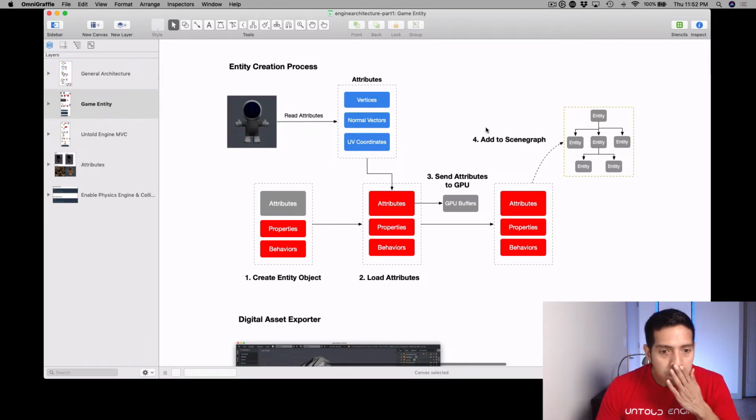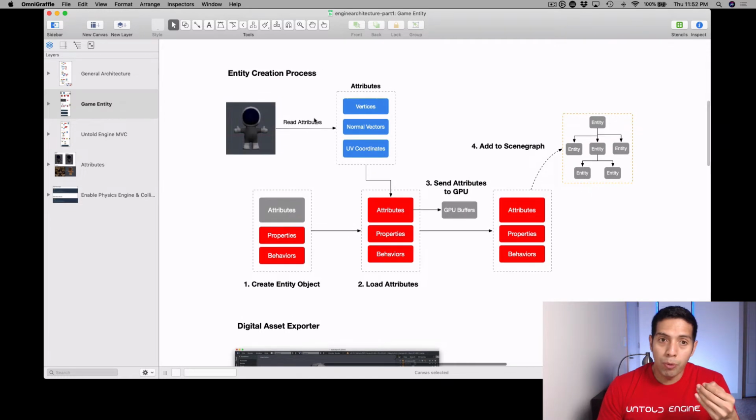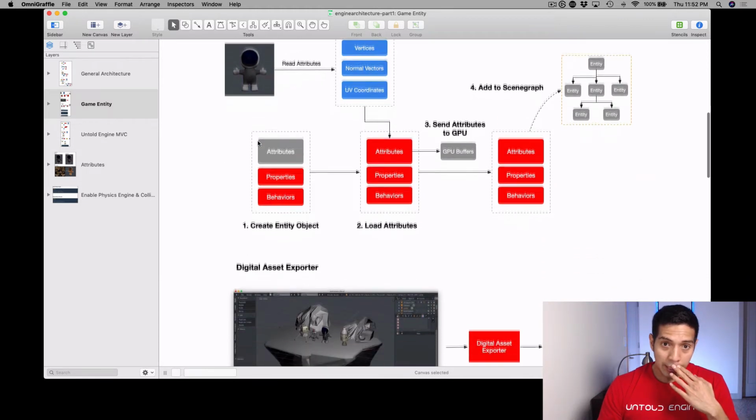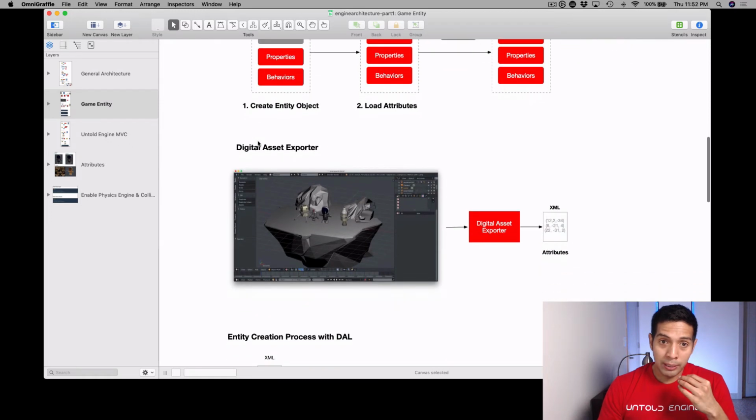Alright, so now you may be wondering, how do we read the attributes of a character? How do we get this data? We know what they are, but how do we actually read it from the modeling software that our game artists may use to develop our character? Well, that's what I'm going to talk about next, in this section.